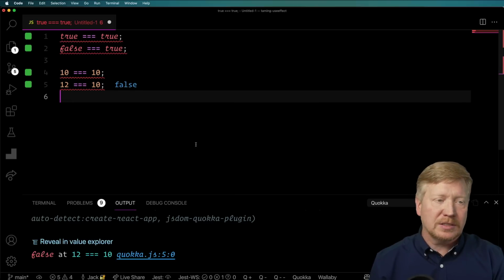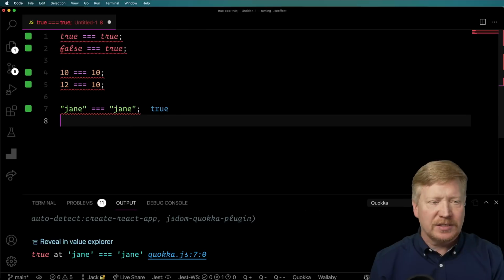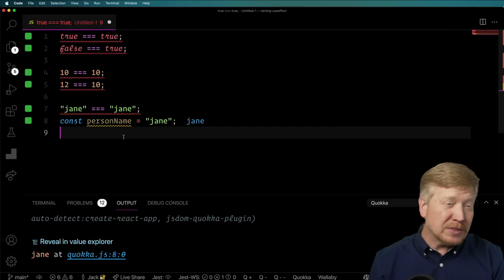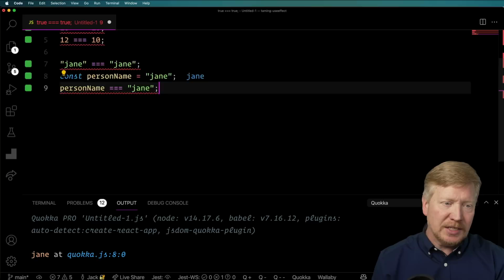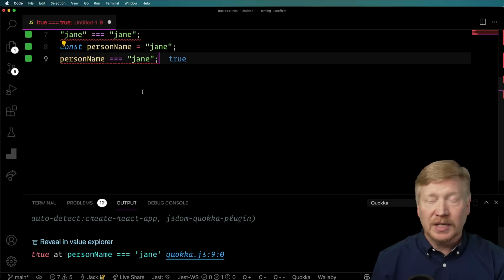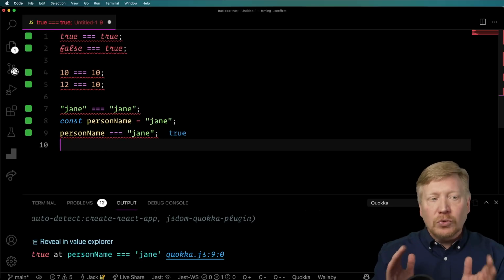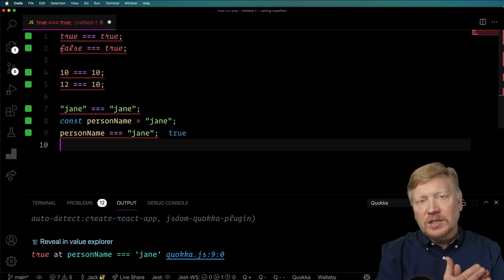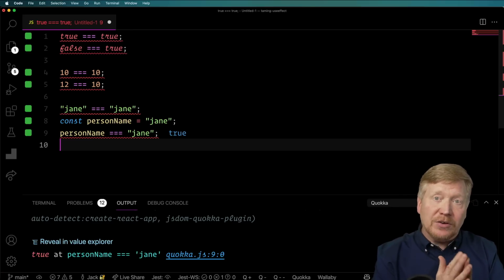Of course it doesn't. How about strings? Does Jane equal Jane? Yes, it does. Now, if I make a variable, can I then compare that to that? Can I say person equals Jane? Does that work? Yes, that's true. Okay, cool. So these are all scalars. Booleans, numbers, strings, these are all scalars, and they are evaluated and compared by value.